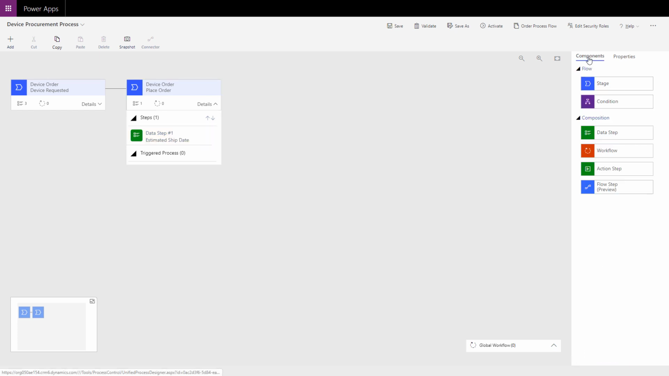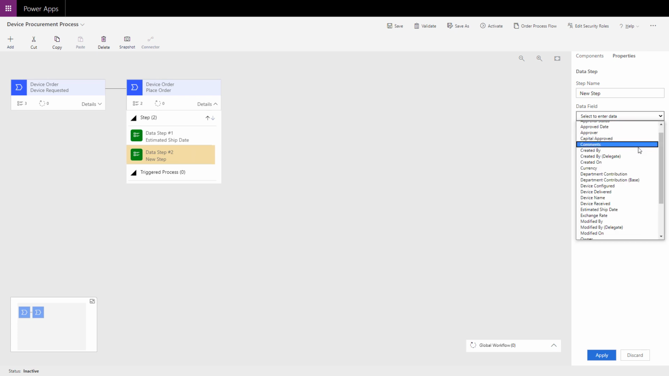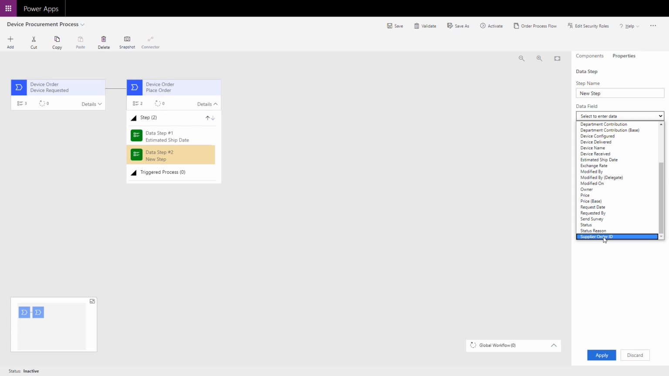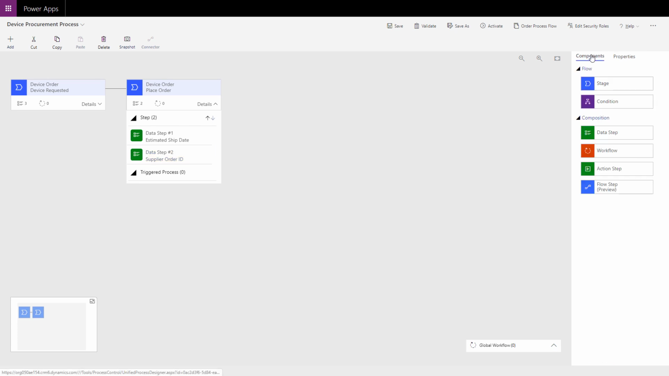Now go to the Components tab and drag across another data step and drop it beneath the initial data step. On this data step, select the data field Supplier Order ID. This time, tick the Required checkbox to make this a required field in the business process flow. Then click Apply. Next, I'll do the optional steps from the guide.